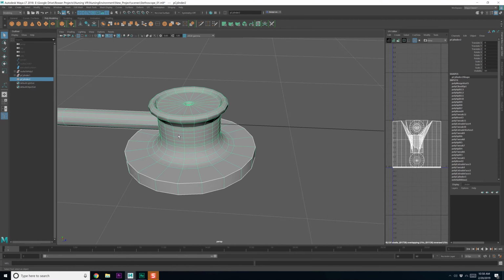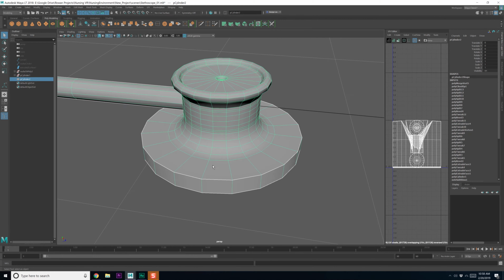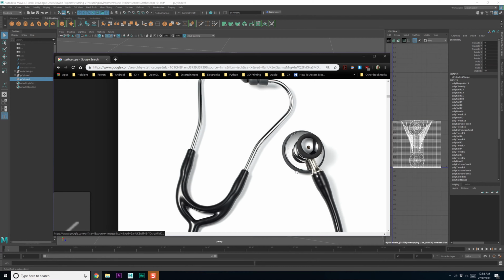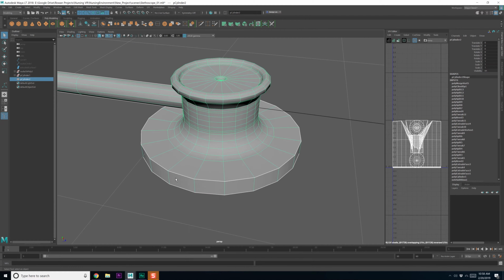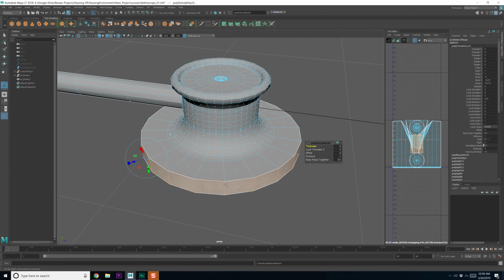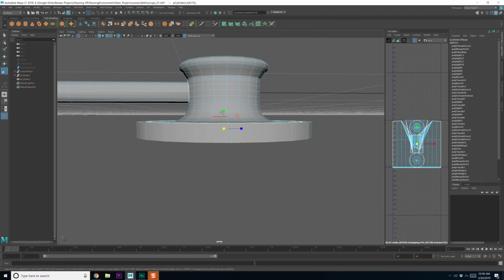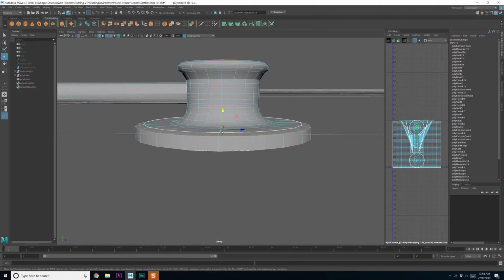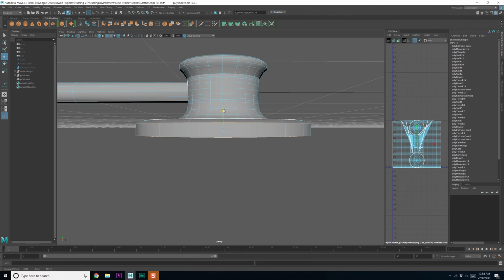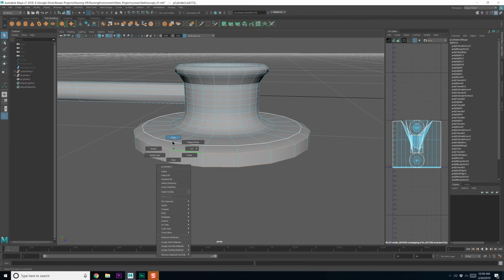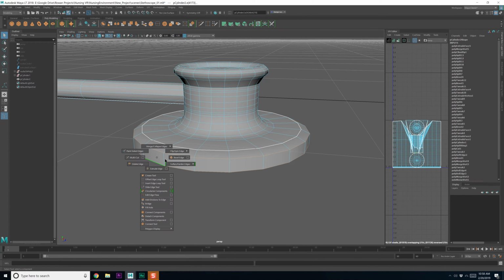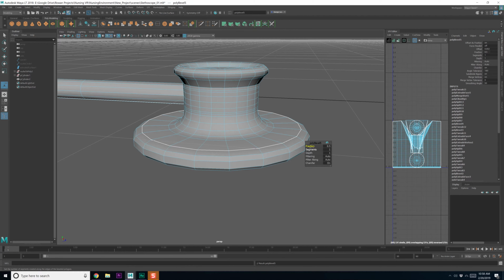And the stethoscope itself has a rubber outer bit on the outside. So we're just going to take this and probably do another extrusion. And I will take the top edges, shrink them down a little bit, I think, and probably also pull them down this way so they form a cup. And then I'll take these two and bevel them to round them off.